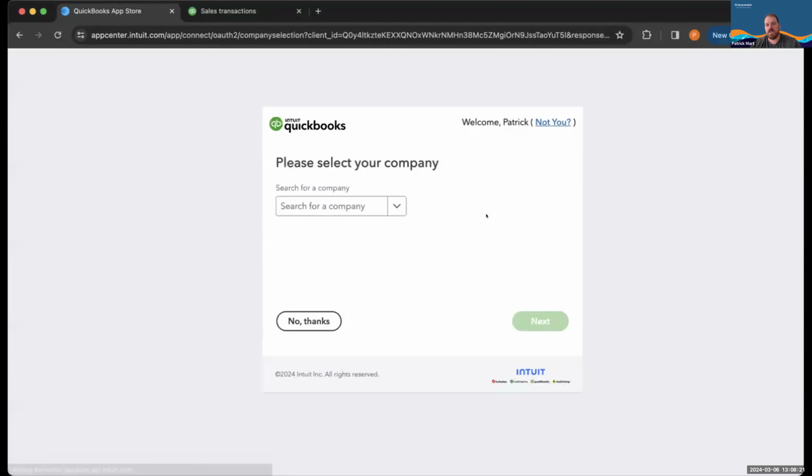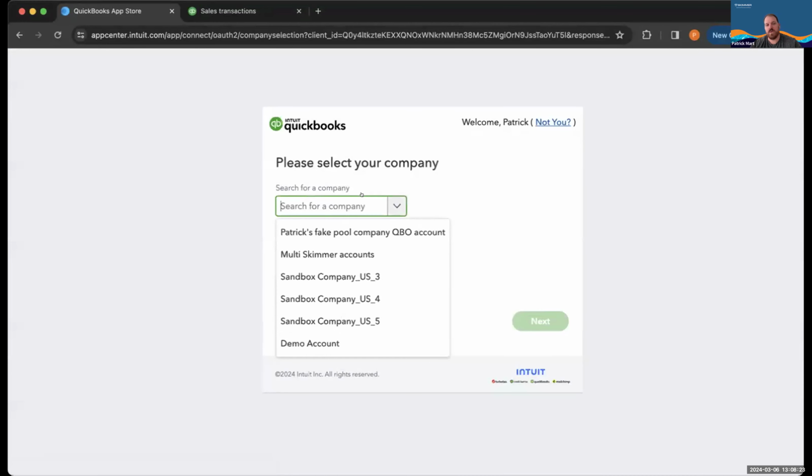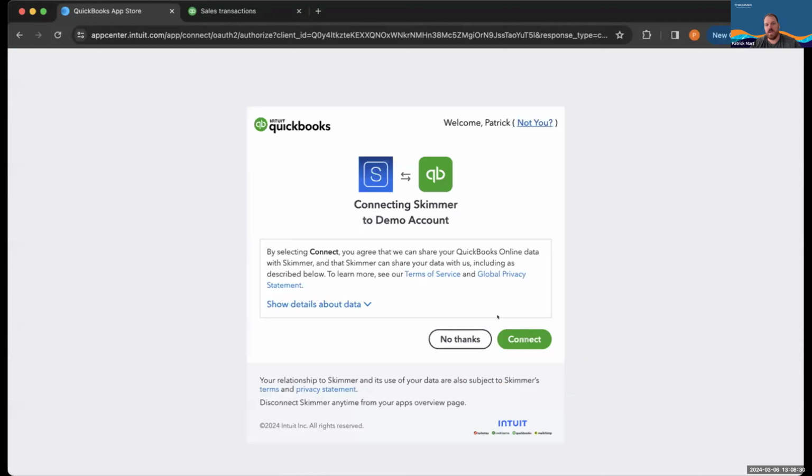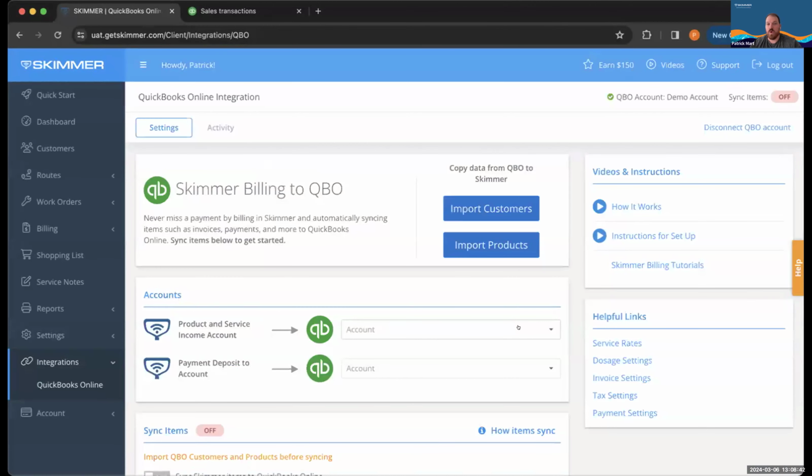If you have multiple QuickBooks accounts, you'll see this same middle page where it asks you to select an account. If you don't have multiple QuickBooks accounts, you'll go straight to this next step, which is just authenticating. What we're doing in this first step is just giving QuickBooks and Skimmer permission to begin communicating with each other. So now that we're connected, we will come back to this screen, and this screen will let us have two new functionalities.